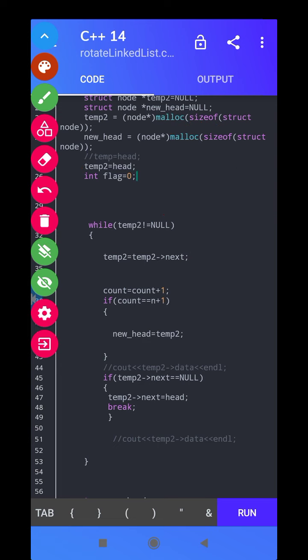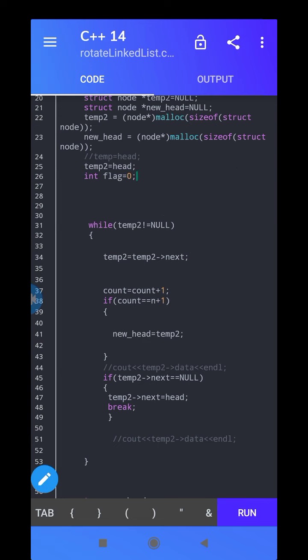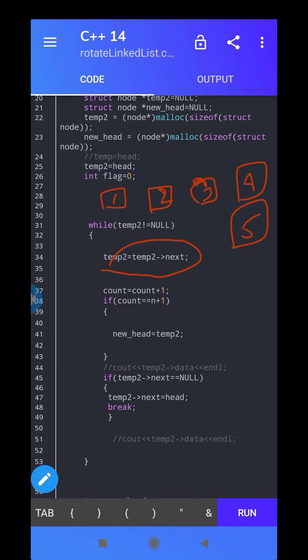Now this is our linked list, 1, 2, 3, 4, 5. When we do temp equal to temp next, temp will be equal to each of them one by one. So first temp will be equal to this 1. This is always temp2.